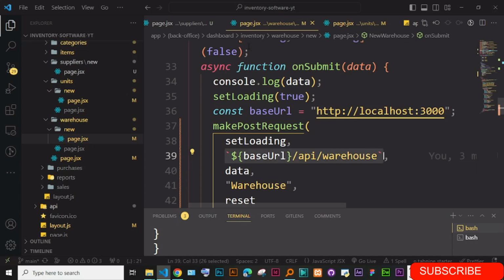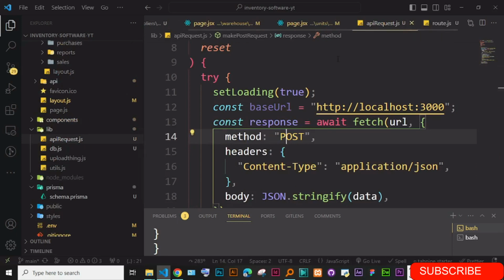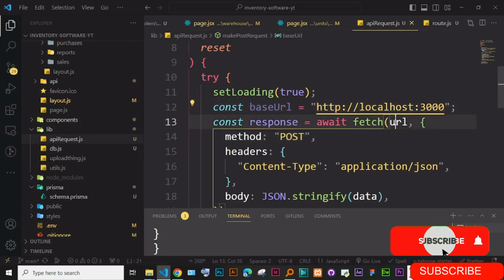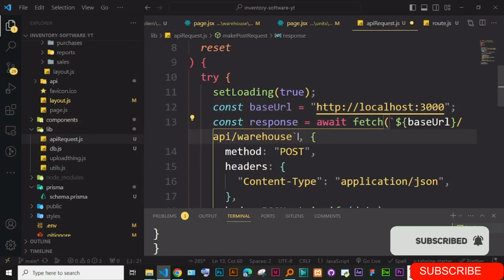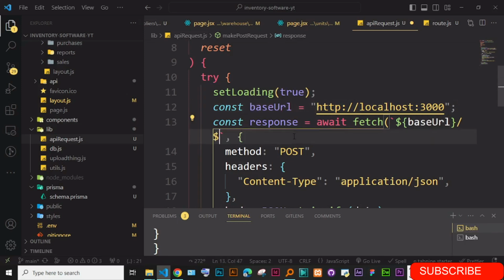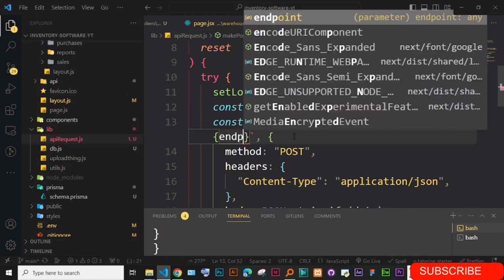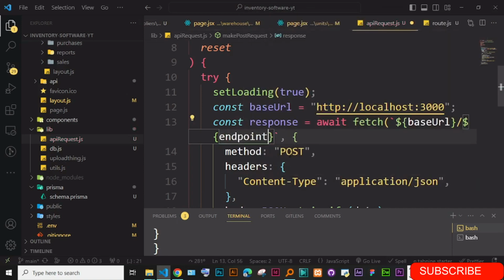Okay, let's take it to this API request. Here is going to be this base URL, which is this one, and then we pass in the endpoint. So it's just going to be $endpoint, because at the end of the day, when you are deploying, you will have this base URL coming from the environmental variables and come to only one place instead of going to all the files. Okay, it will be going to only one place here.